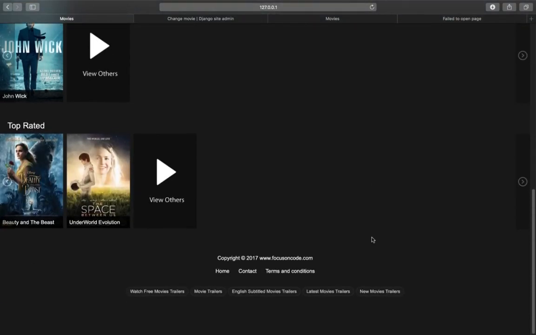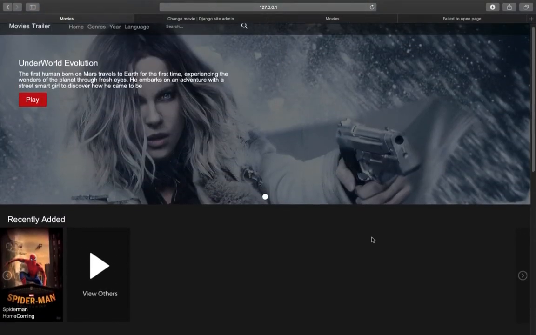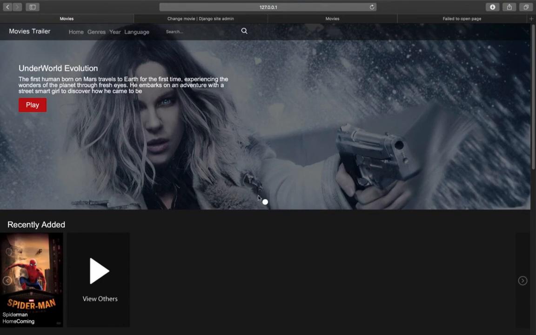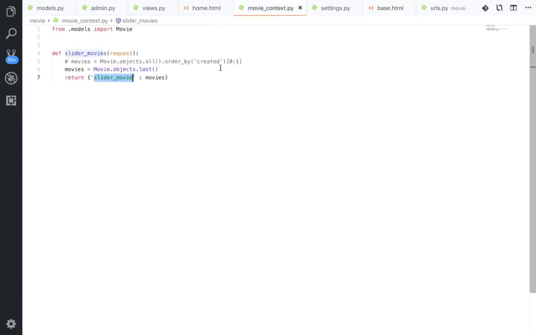So when I pause or stop the video, I'm gonna add a lot of movies in here so that we can test this. So now we've added the home, and here we have the slider. It has only one, so we can fix this issue also. So let's open the context processor, and let's retrieve 3 as we did before.